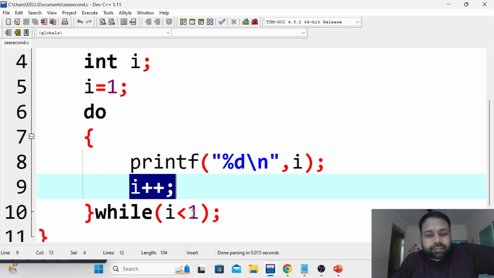2 less than 1, not possible. That's why you are coming out of the while loop, and 1 is the output you are going to get. But in the case of a while loop, in order to print the value, the very first condition is to be checked. If the condition fails even for the first time, none of the statements get executed.